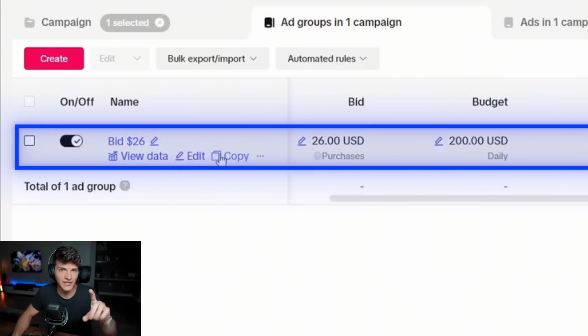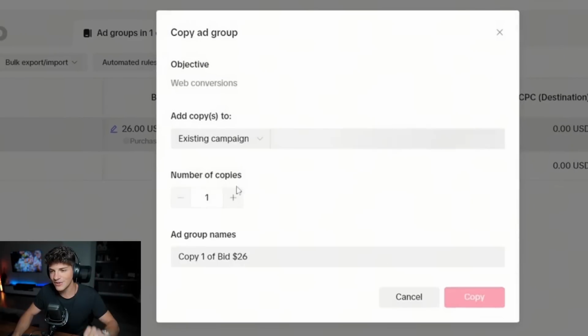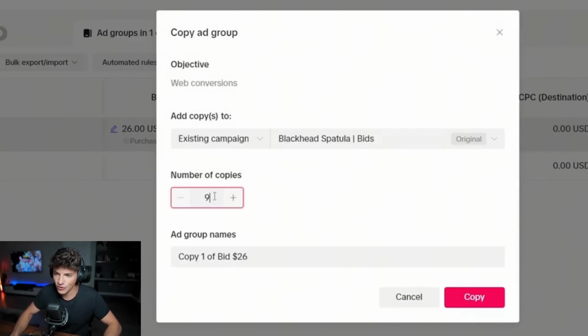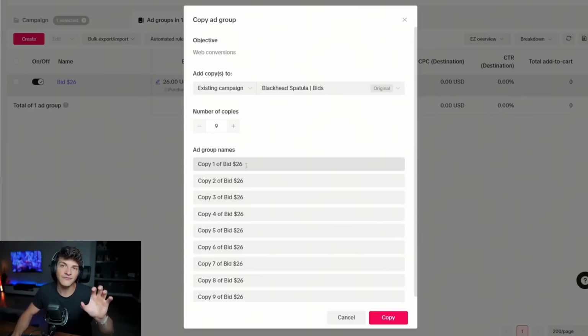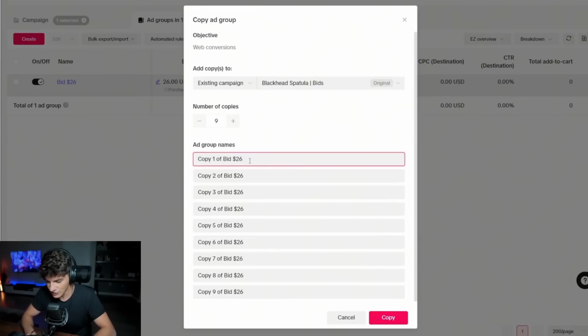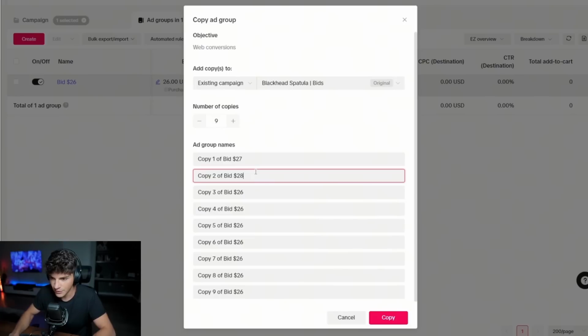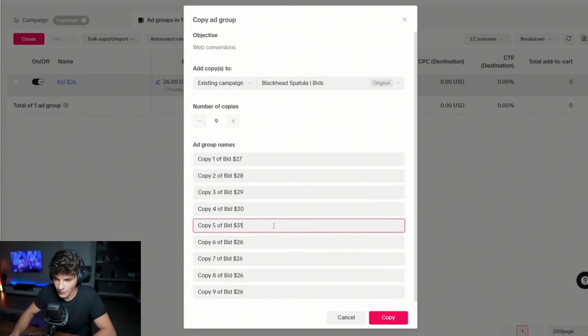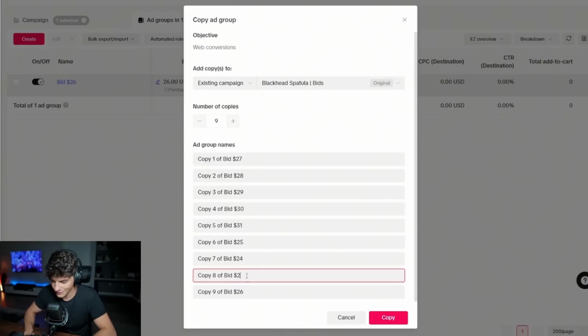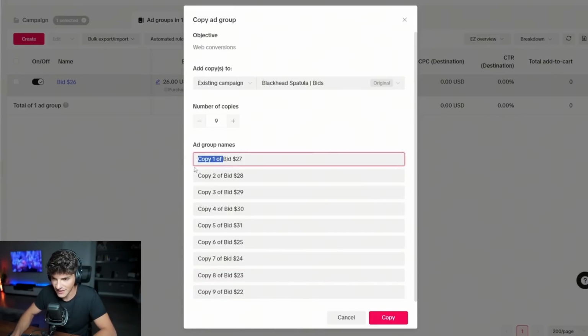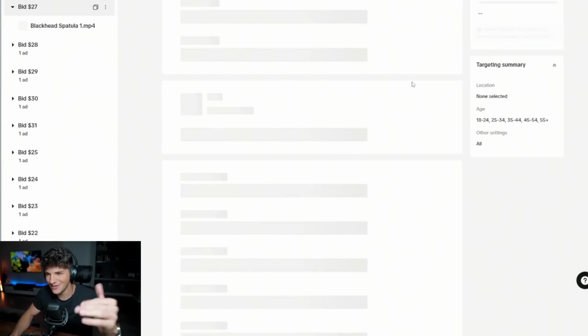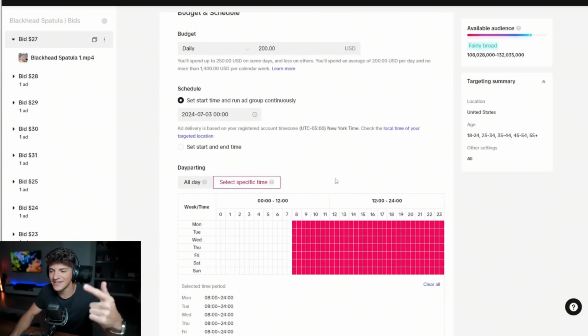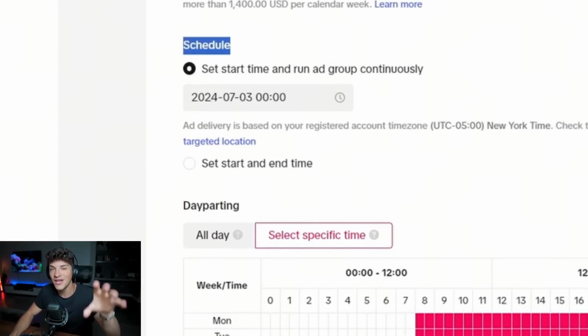Now, we don't just leave the one bid amount. Instead, we are going to copy this, create 9 more copies, and we are going to create 5 bids above this amount and 5 bids below this amount. So 5 above would be 27, 28, 29, 30, 31. And then 4 below this would be 25, 24, 23, 22. And then clean up the names a little bit. And now we can copy these. All of the settings should be good. Just double check that the same ad is up and that it's scheduled for tomorrow, and we are set.